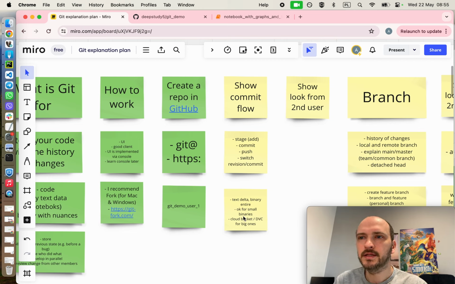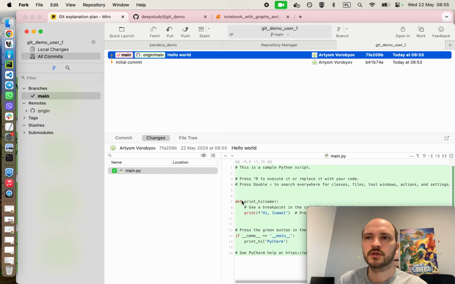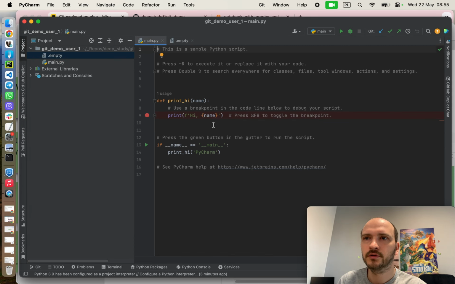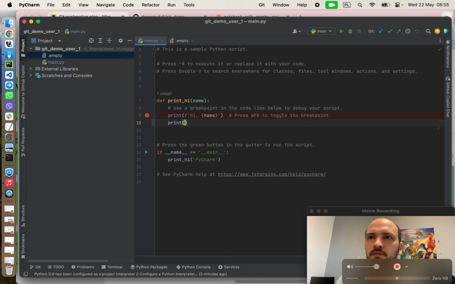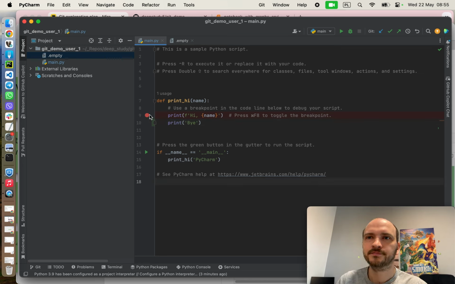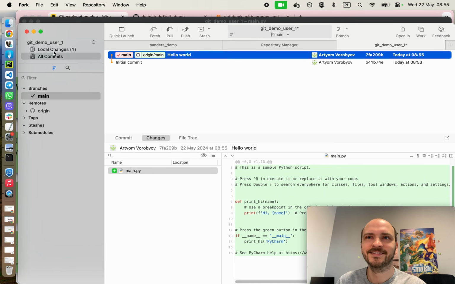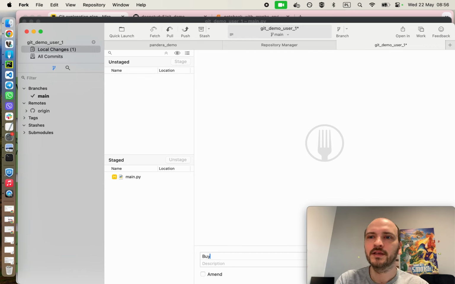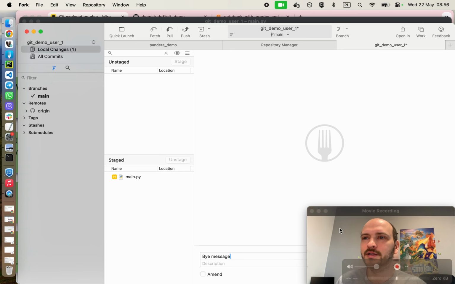And in Git, you can easily store text information, and it stores only the delta of each consecutive commit. So for example, if I add one more line in this main file, for example, I'll let it print "bye", and now if I commit this thing.